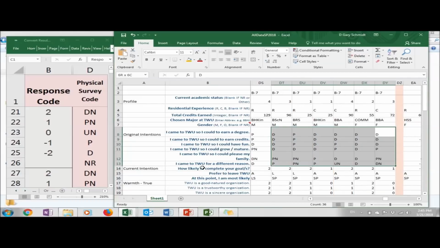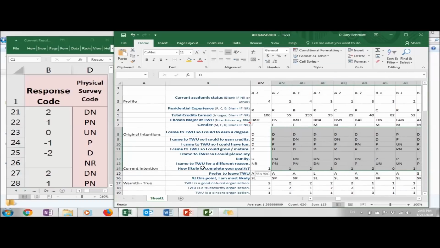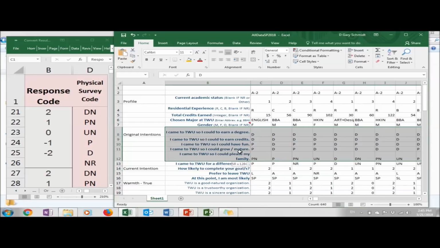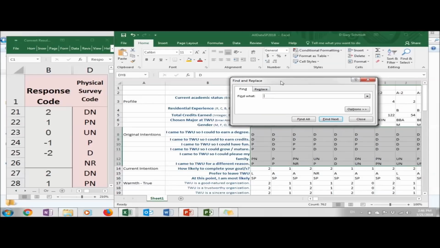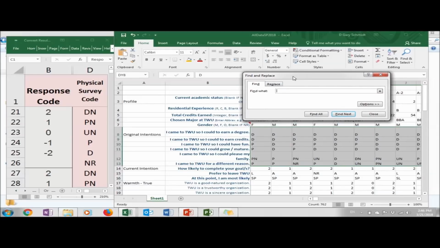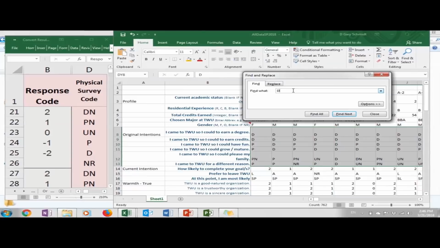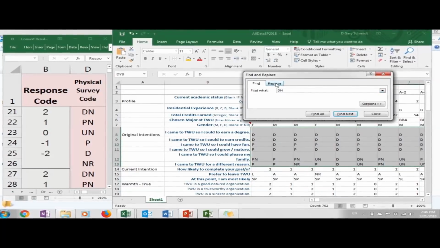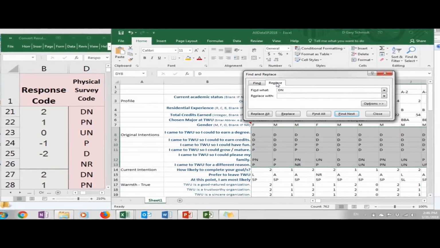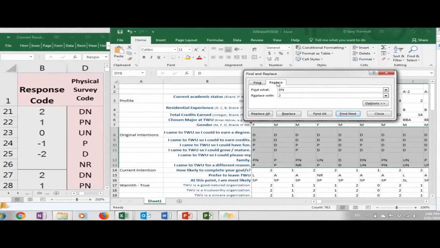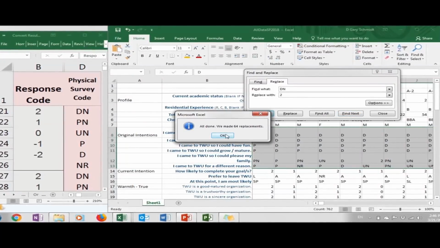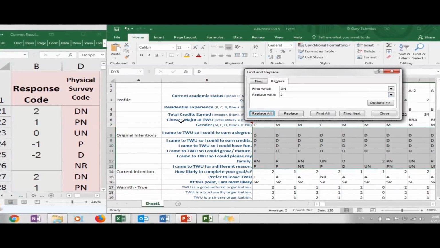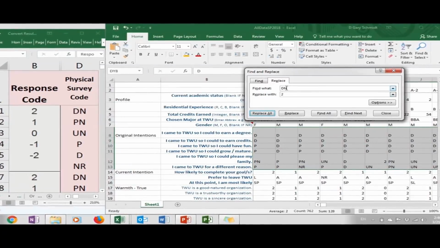But first we have to highlight the area that we are going to do replacing in. Let's just do the first set of codes. If we look over, column B is the codes that we want, column D is what we want to replace with. So DN should be 2, replace all, and it only does the replacements in the highlighted area.